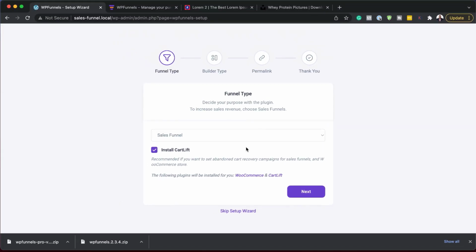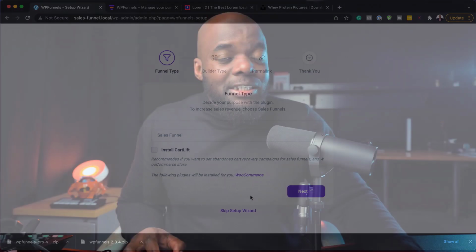All right, so right away, it wants me to go in and start setting it all up. Now we might as well go in and do that and then install the Pro version. So I'm going to click here to uncheck Cut Lift and then click on Next. So this sales funnel system is going to be using WooCommerce. So you can see here, WooCommerce is being installed behind the scenes. Now, this is very important because our payment gateway and all the necessary payments that we're going to need are going to be going through WooCommerce.